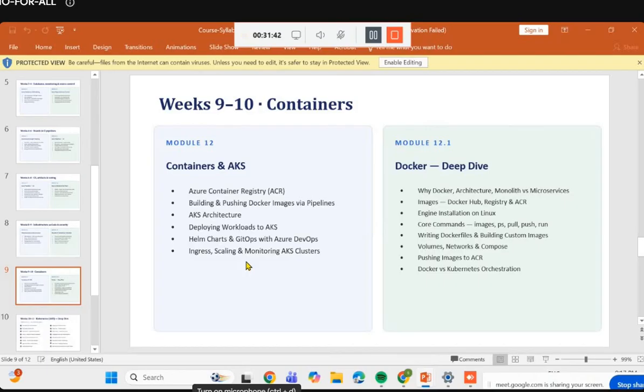Now this is our core part actually, Docker deep dive. Why Docker, what is the architecture, monolithics and microservices, images, where we will store them, Docker Hub or ACR, any other registry, and engine installation on a Linux system, and core commands like what is the docker images command, docker ps to list all the containers, and docker pull, docker push, docker run. These are the core commands that we will look into. And Docker networking also. What is the Docker bridge network? What is the Docker default network? Those things also we will look into.